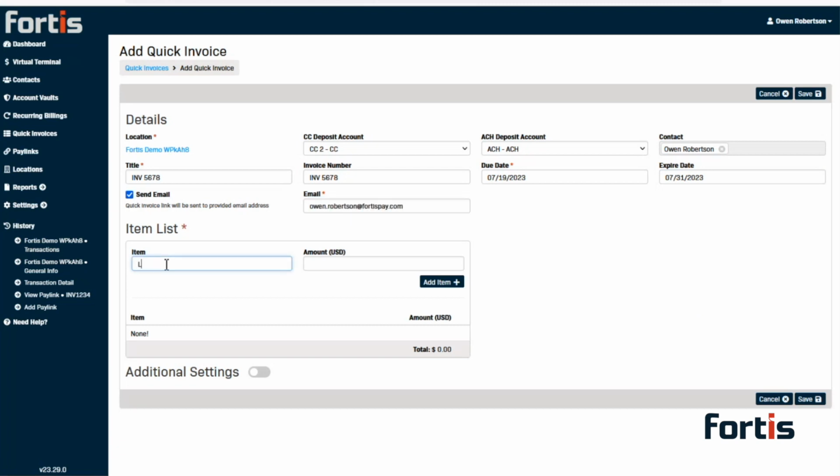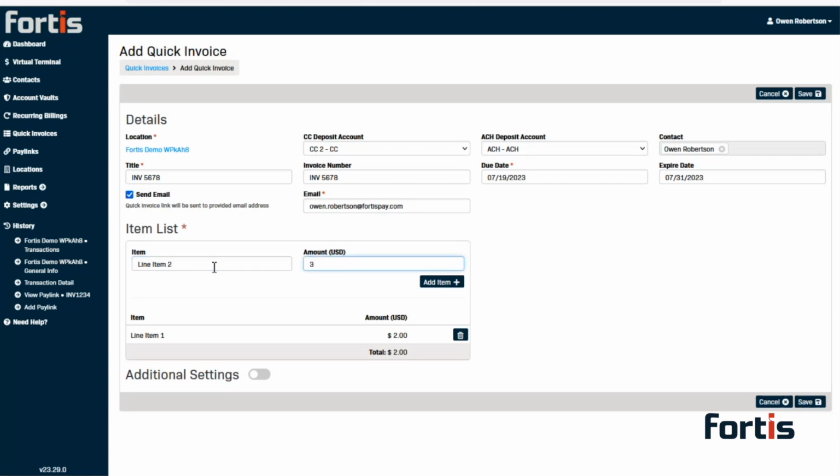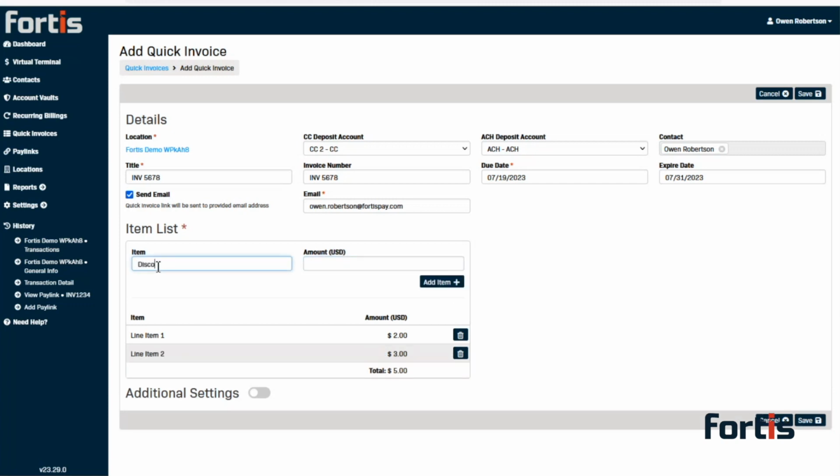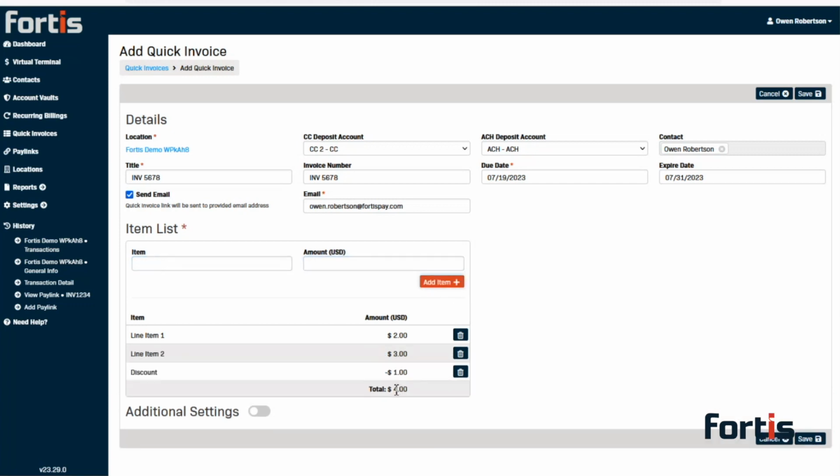To bill the total amount due, I'll add line items, such as one item for $2 and another item for $3. I can also apply discounts if necessary. For example, we'll add a $1 discount for this case.